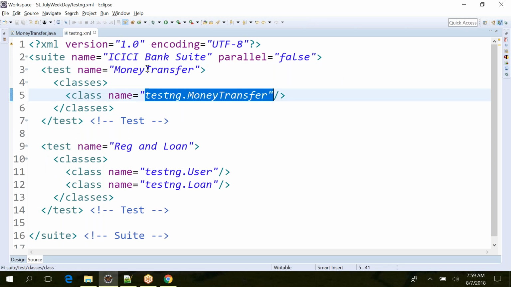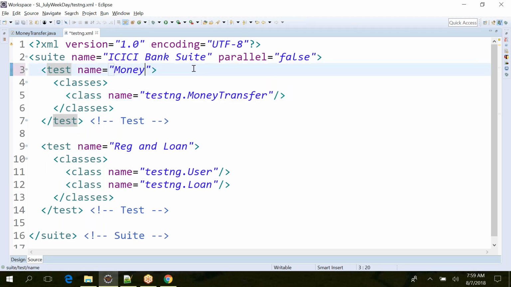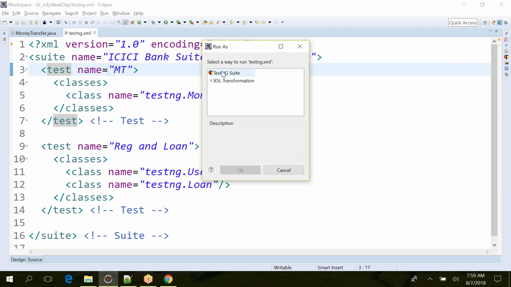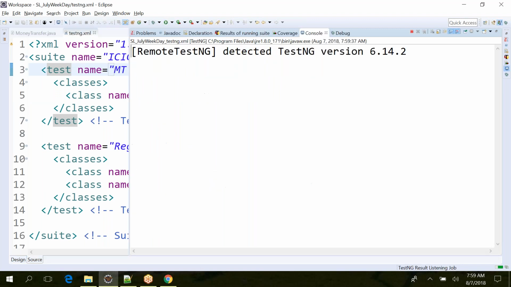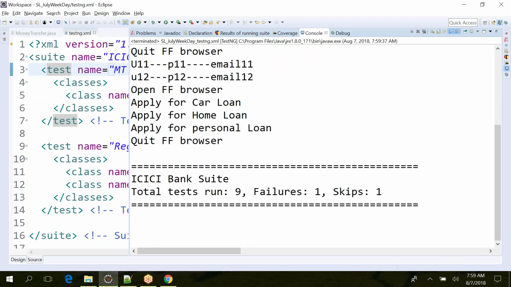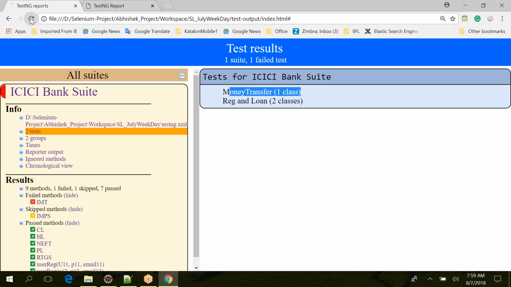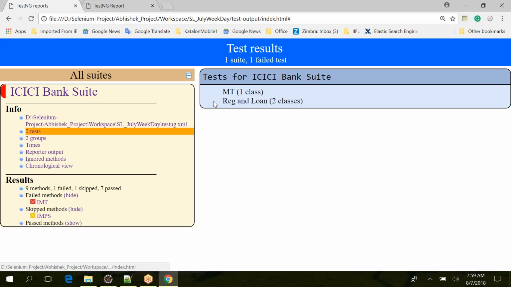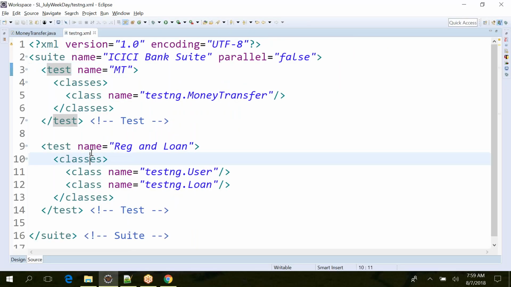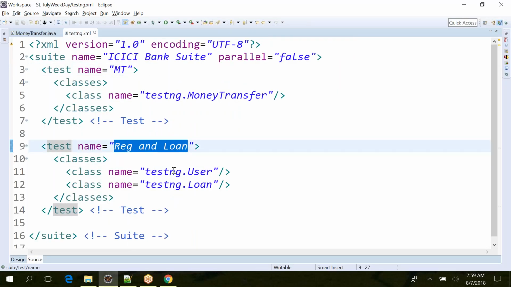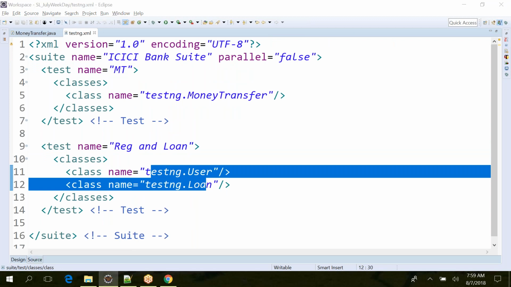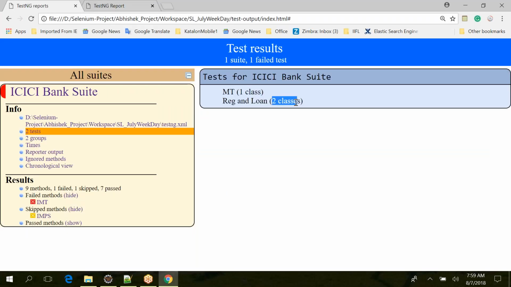Okay, so give me some different name. I'll go back and refresh. So two groups, the first group has one class. Another group is registration and login, loan. There are two classes. That's why it's showing two classes.